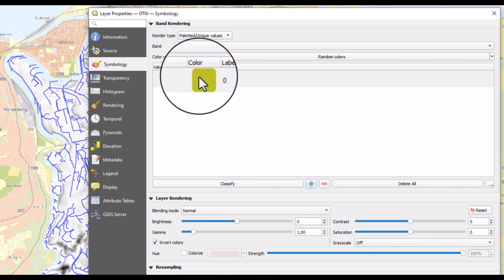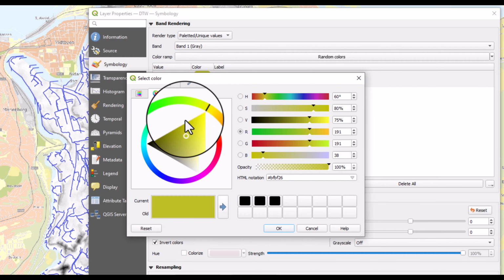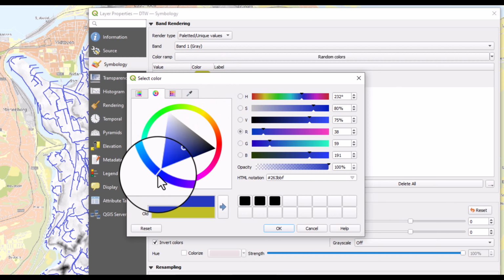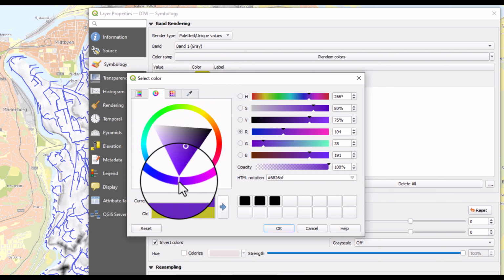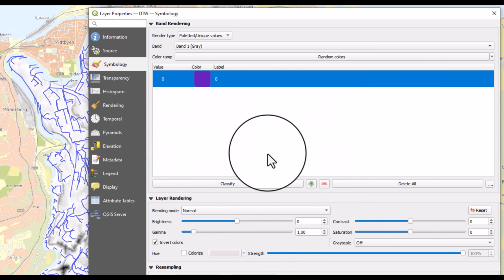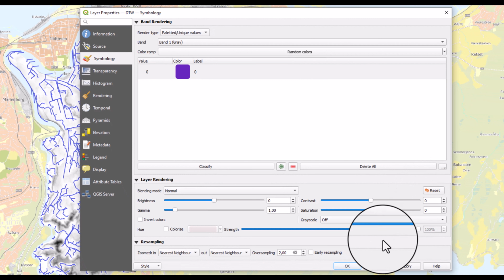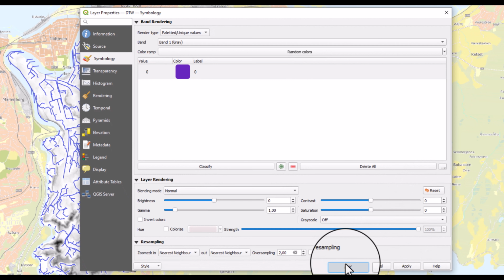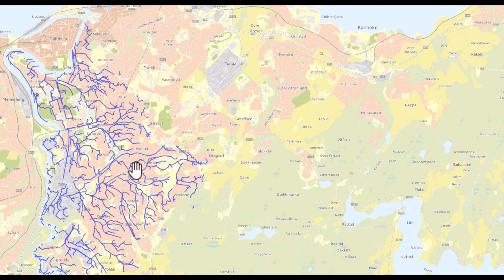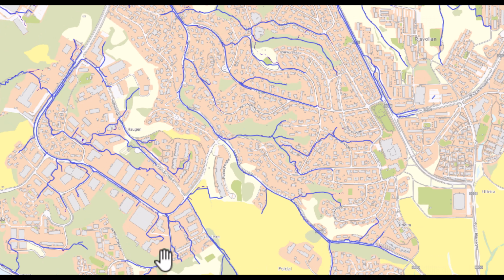I don't like this color very much, so I change it, double click on it, to something more bluish, maybe a bit purple, to be able to separate it from the drainage line. And my experience is that I also need to click on reset here for this to be activated. Then I click OK, and the raster seems to have disappeared, but this is only because it's only those pixel values with 0 which are showing.